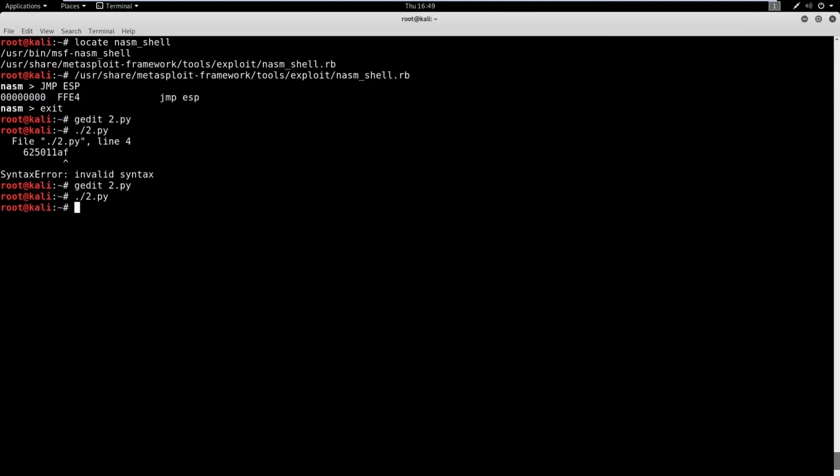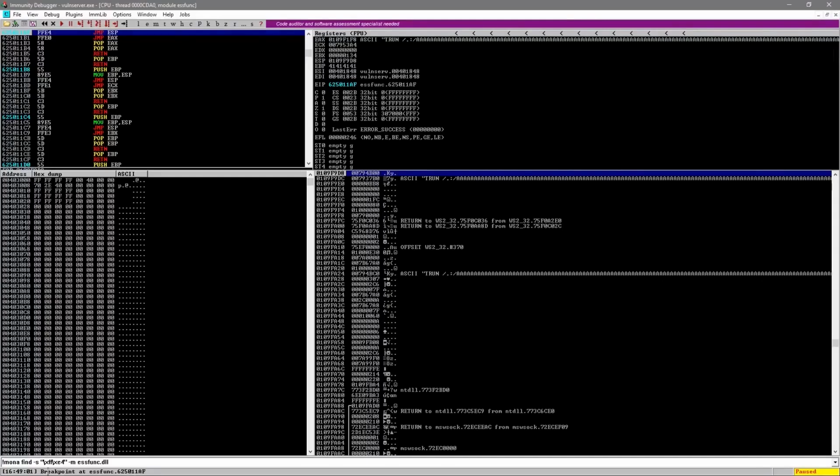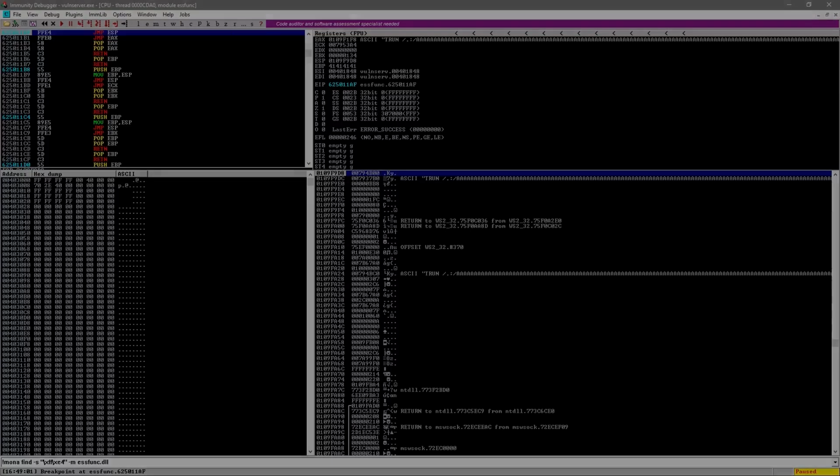Okay, so we ran it, and what happened? You see breakpoint at ESSFunc.625011AF happened. The program is now paused. We have hit our breakpoint. That means we control this EIP. Look at this, 625011AF. We control the EIP. Now all we have to do is generate some shellcode, point directly to that shellcode, and we are home free with root. So we're going to go ahead and do that in the next video, and I will catch you over there.